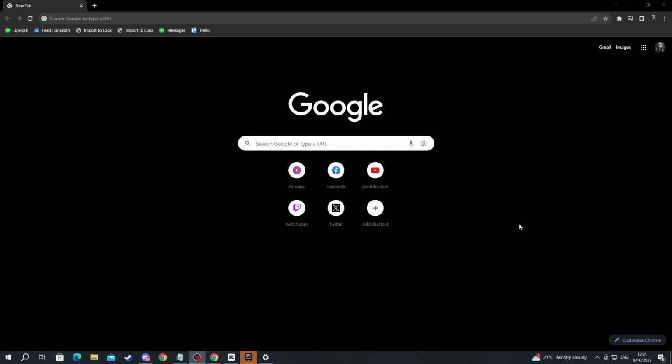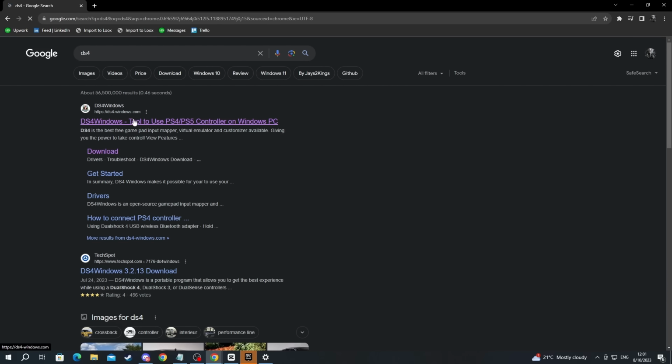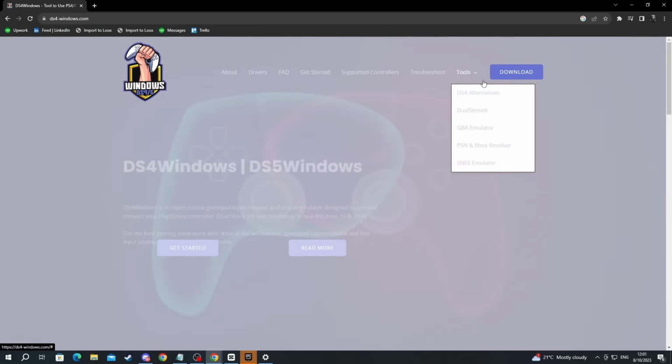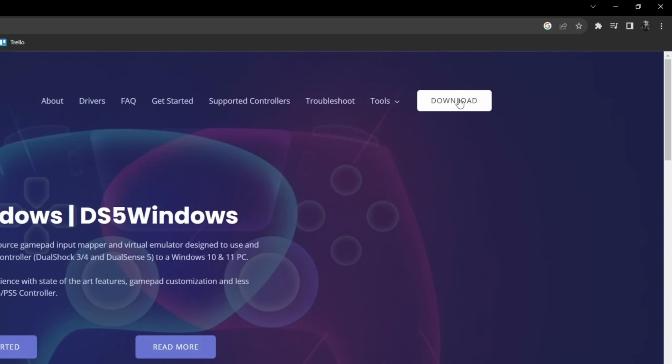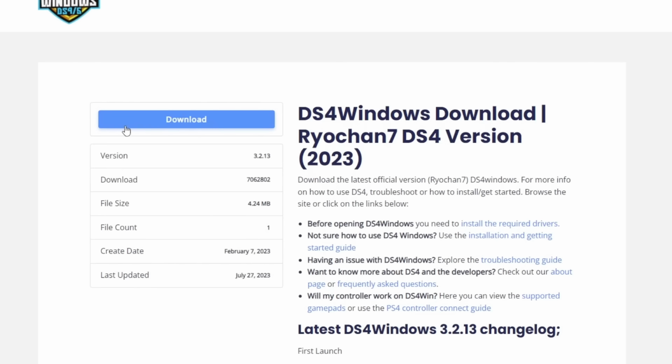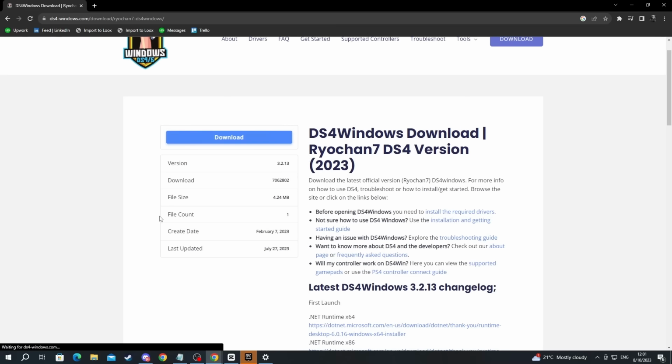Now after we have gotten to our browser, we select one of the search boxes and we write DS4 and press the enter button. Then we select the link at the top, and then we press the download button right here in the top right. Now we press download once again when we get redirected right here, and the download will start automatically.